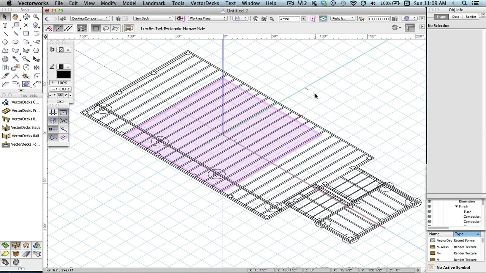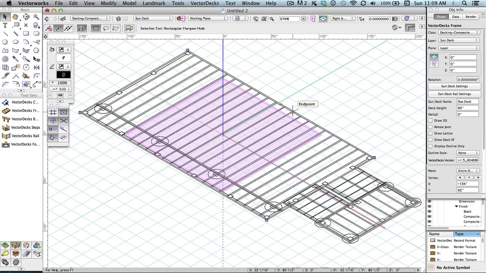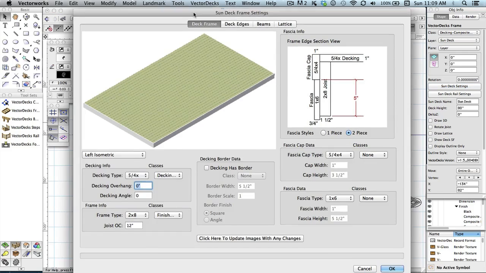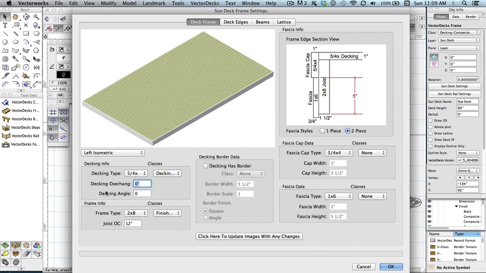The last thing I'm going to show you here is an improvement to the VectorDecks frame tools in addition to what it's capable of doing. I had a customer who wanted to have the decking surface overhang the outer edge of the frame, and in my previous VectorDecks it would just finish flush and be covered by trim. I'll show you this here. Select the frame and click on Sundeck Frame Settings. And I added this particular parameter, decking overhang. So you could, let's change this to 2 inches.